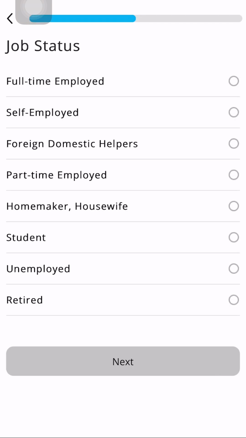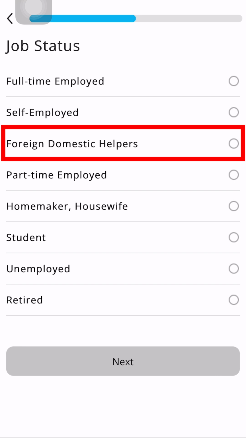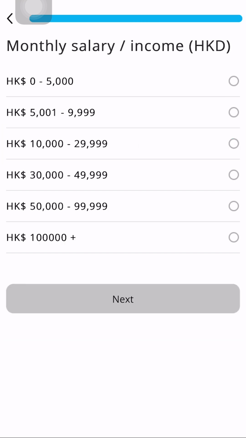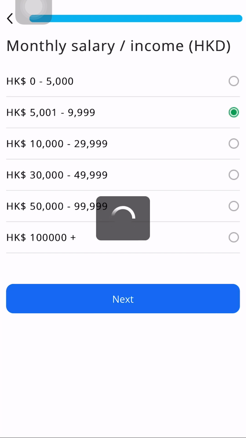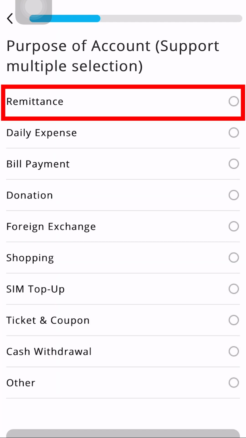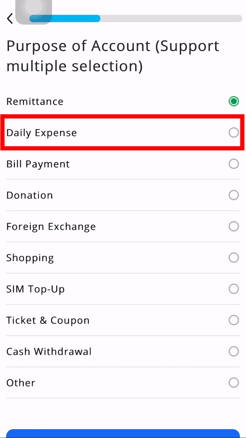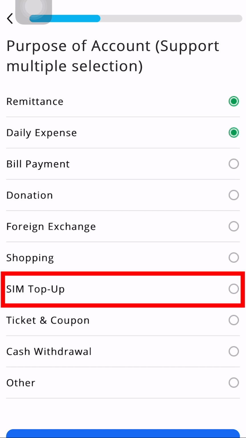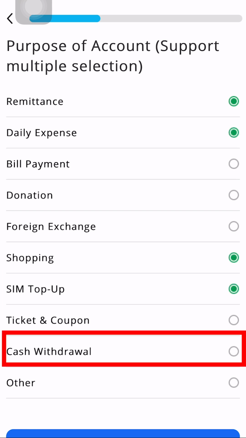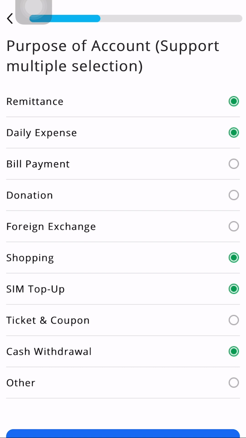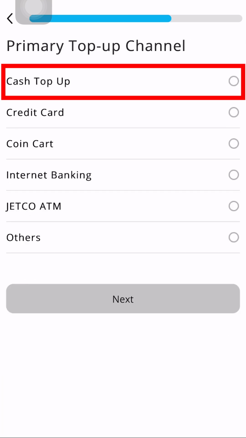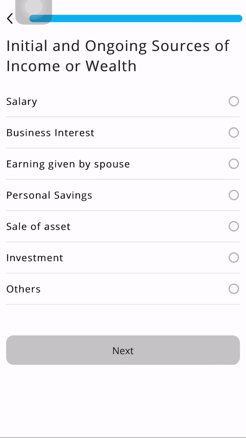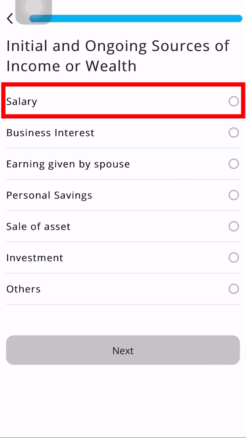Here, your job status. If you are an OFW, you need to press Foreign Domestic Helper. And here, your monthly salary income is 5,000 to 9,000. The second option, purpose of account: remittance, of course, daily expenses, shopping, SIM top up, and cash withdrawal. And after that, press next. Primary top up channel, of course, cash top up always. Next. And then here your income source is salary.